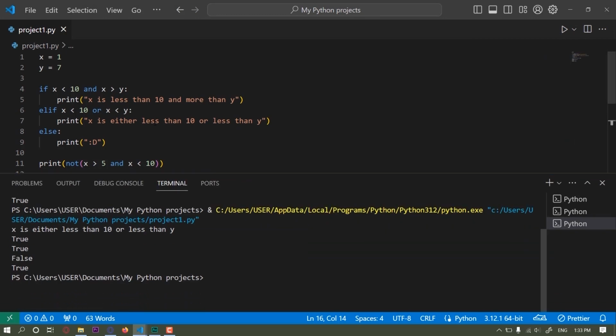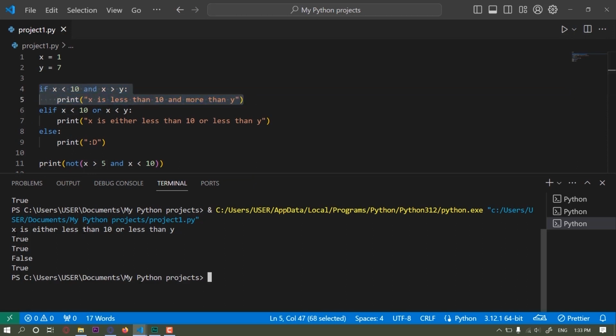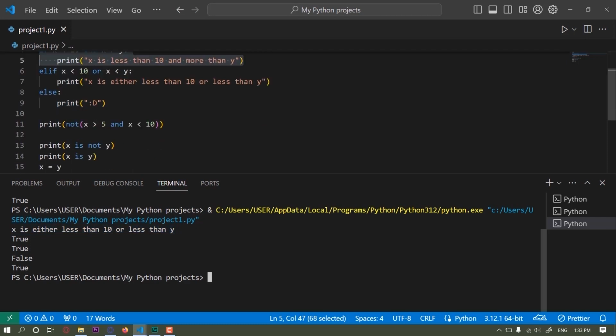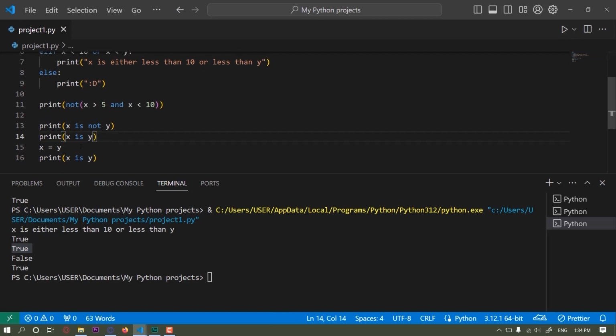Let's move up a bit. Okay, so the first if and else code returns x is either less than 10 or less than y. Okay, now down here we print if x is more than 5 and less than 10, returns false, but it is not, so it returns true. Print x is not y. It is true because x does not have the same value as y. Print x is y, which is false. And once we've changed the value and then we print x is y again, it returns true.